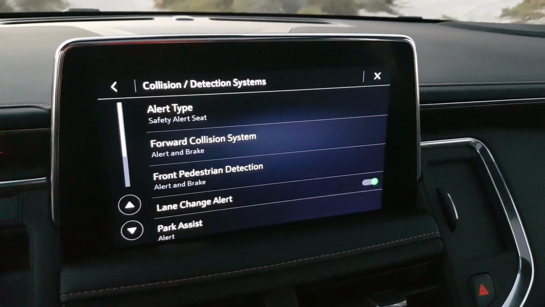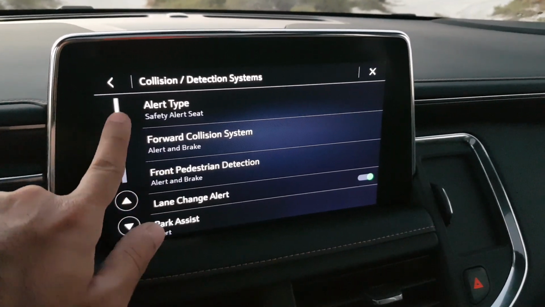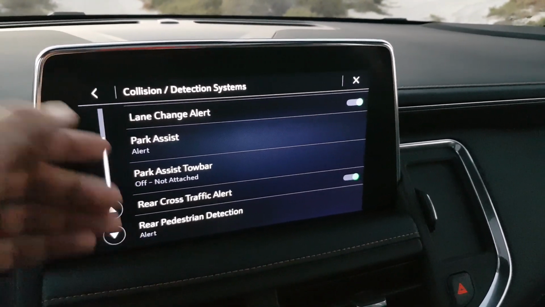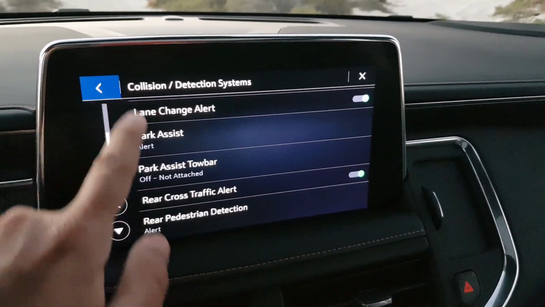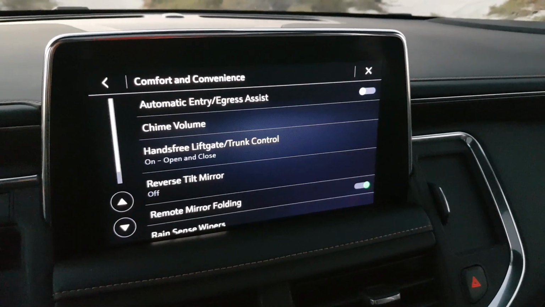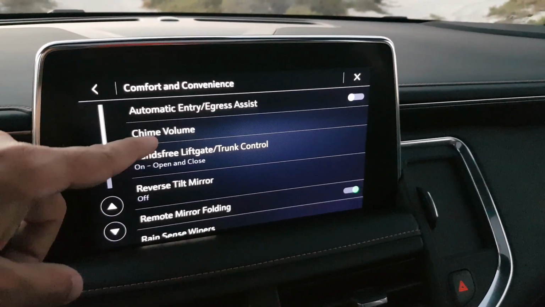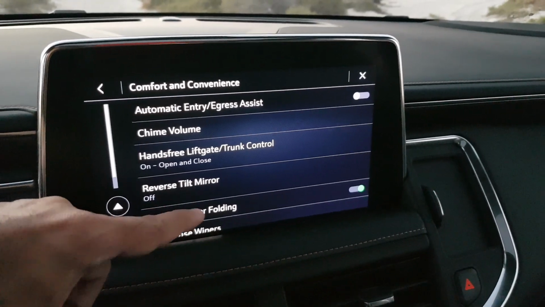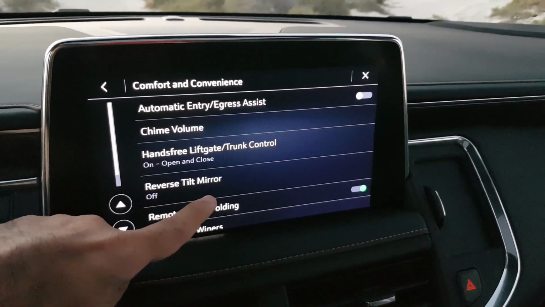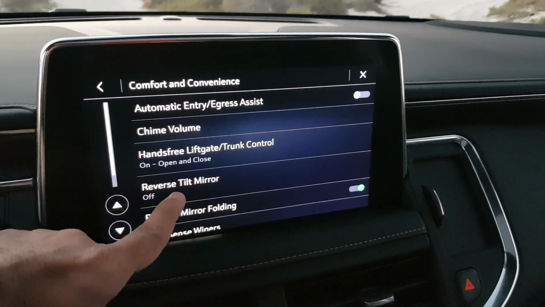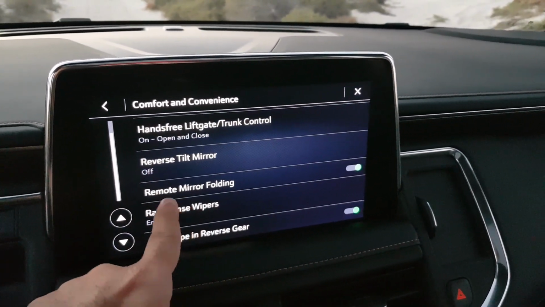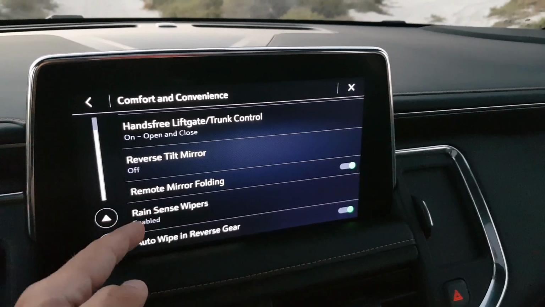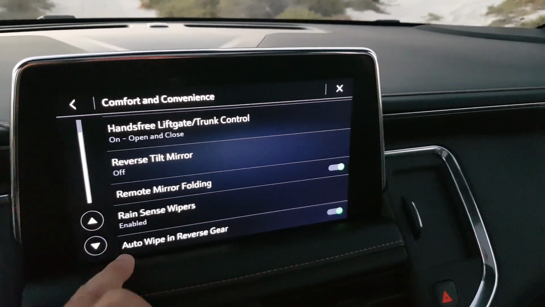And there is also the collision detection system, which is the safety system, so you can change all of that from here. Your park assist, tow bar, rear cross traffic alert, pedestrian alert, all of it. And then there is the comfort and convenience, where you can change all the chime volumes, your hands-free volume, the tailgate, the trunk control, the reverse tilt mirror. Even that, when you put the car in reverse, if you want the side mirrors to tilt down, you can do that also. Then the remote mirror folding, when you lock the car, it would automatically fold the mirrors.